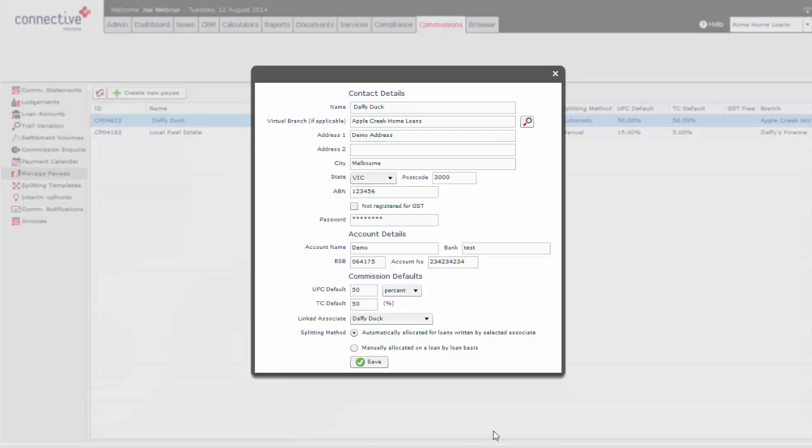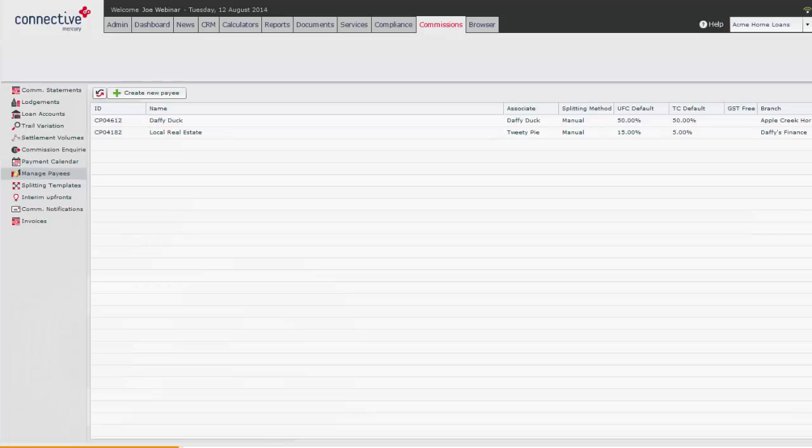So you would only use these options really if you're 100% sure that Daffy Duck will be getting these defaults on every loan account. If you're not sure, then you would select manually allocate on a loan by loan basis, and every time a loan account comes through you would open the loan account and set up the splits yourself. So select Daffy as the payee and set up the upfront and trail splits manually. So that payee's been added now, and you can see the upfront and trail defaults that we've set.